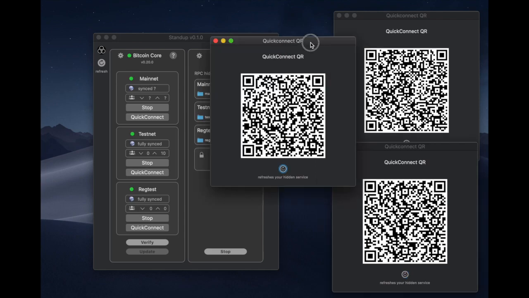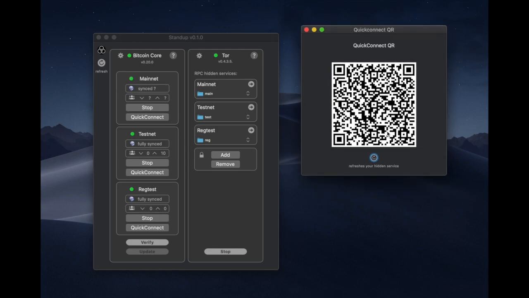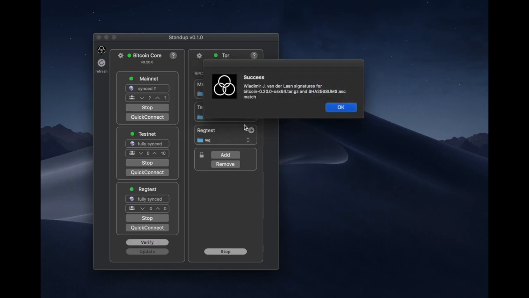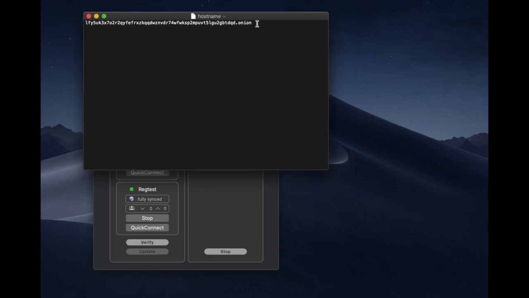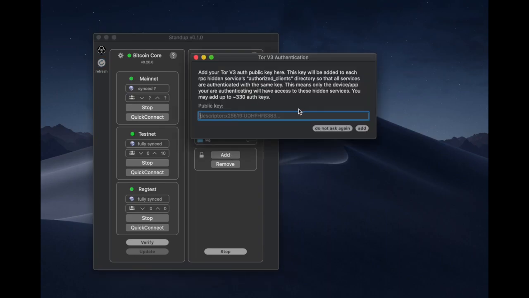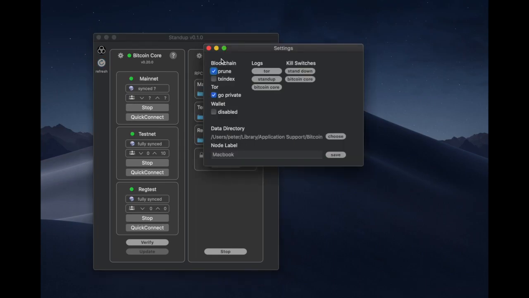Within the QR code there, you see a little refresh button. You can refresh your hidden services, which is handy if for some reason you think they have been compromised. You can always verify the PGP signatures for the Bitcoin Core binary by clicking the Verify button. You can come here to the Tor window. You can see the path for each one of your hidden services, and you can tap the arrow button and it shows you your Tor onion address for each of those hidden services. You can add Tor v3 authentication. So if you want to share your node with other people or authenticate it, you can easily do that.